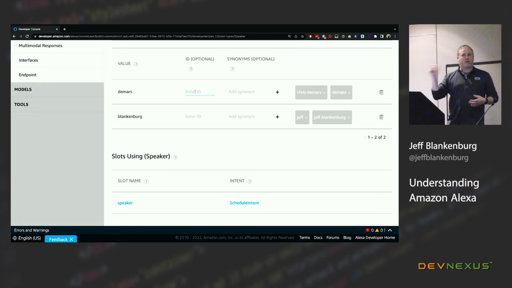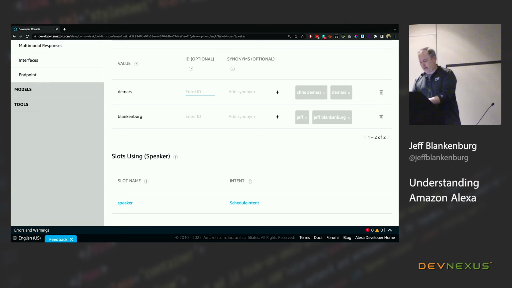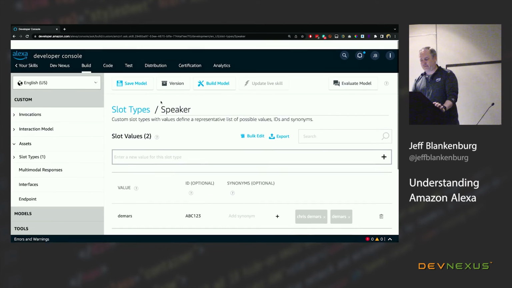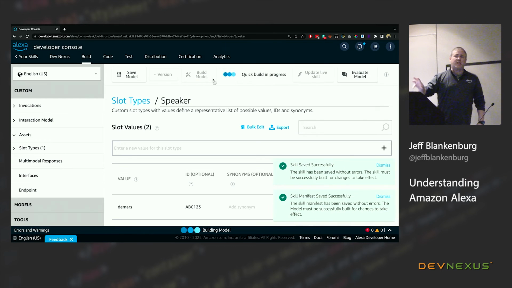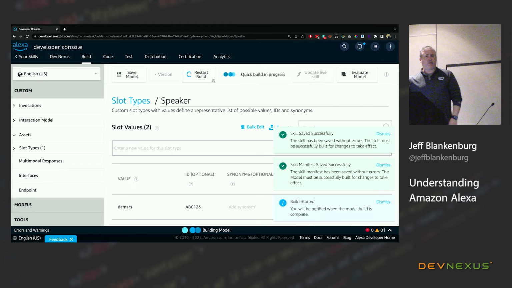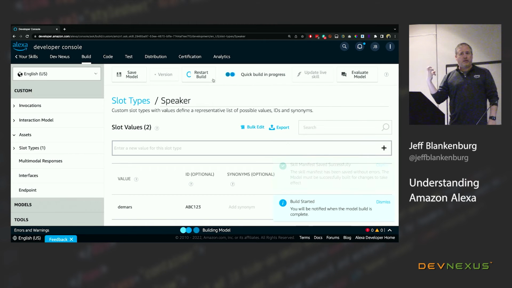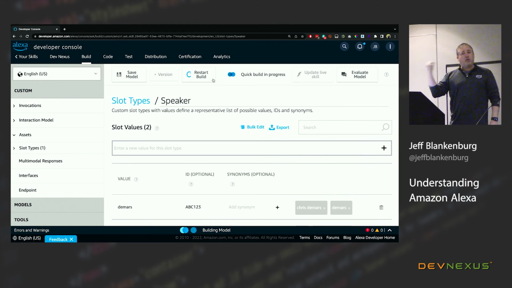It gives you a one-to-one match against records in your database. So I could say something like ABC123, and this one is DEF456, right? So it's some kind of unique identifier from my database. In those cases, I'm going to have to wait for this to build again, but when I get that entity in that JSON document, it will also have that ID for me.